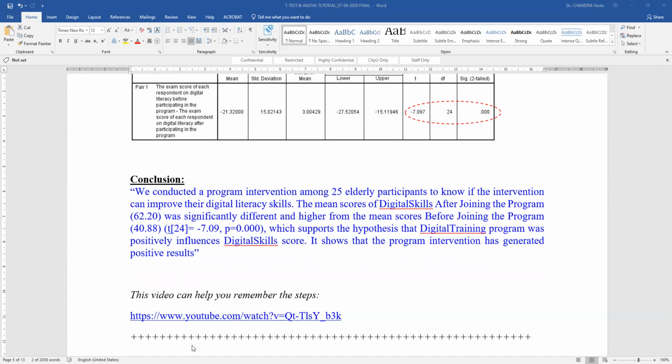So the t-test is 7.09, positive rather than negative. It doesn't really matter. It just says there's a difference, and this difference is significant. Hopefully that's useful for you.